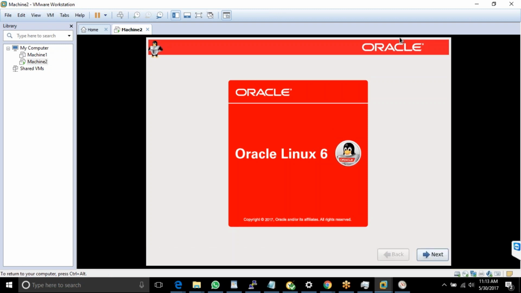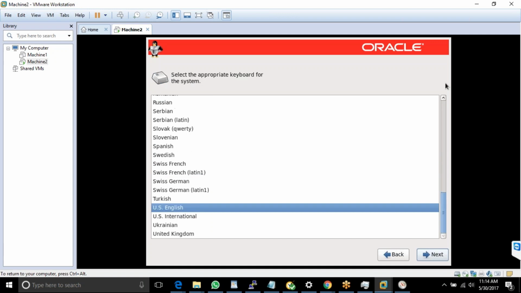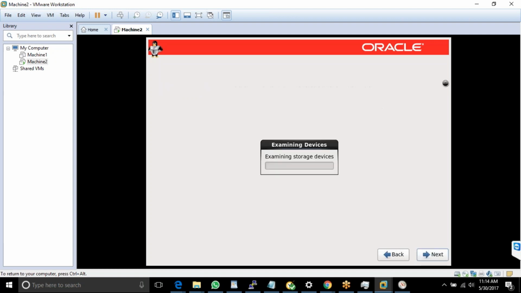Okay, now you can see Oracle Linux 6. Click on next. Language is English. Next. US English. Next. In this option you have to click on basic storage devices. Okay. Click next.